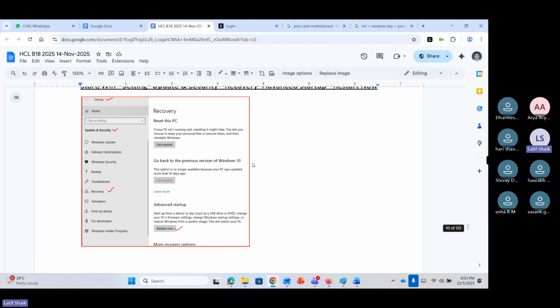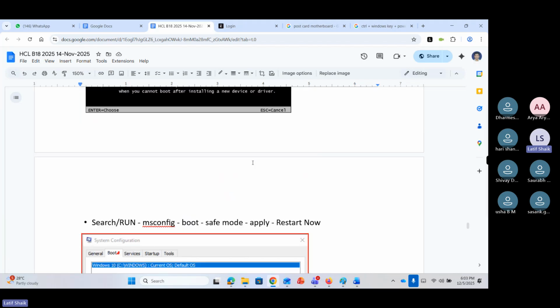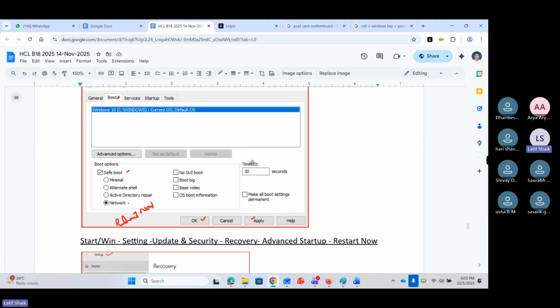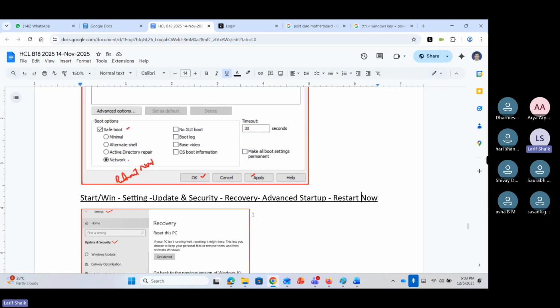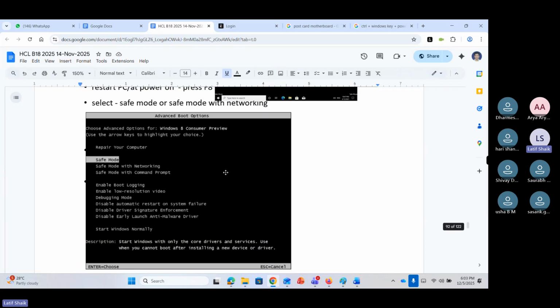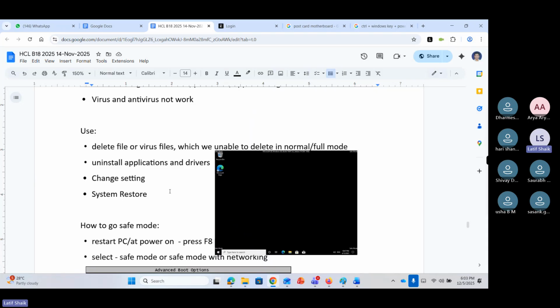Okay. So that is another way you can go to recovery options. There find startup repair and click on restart now. So you can go to safe mode. That is how to go to safe mode. In safe mode, you can try system restoration and also install applications.